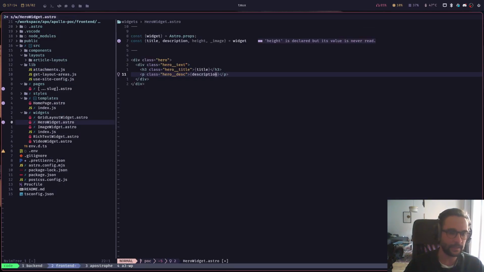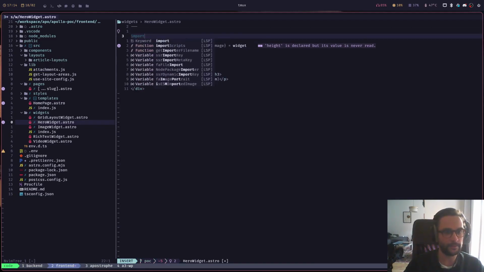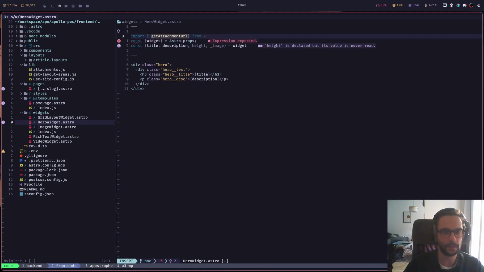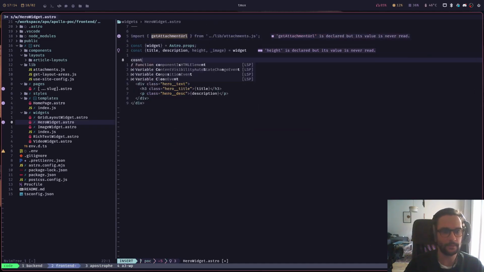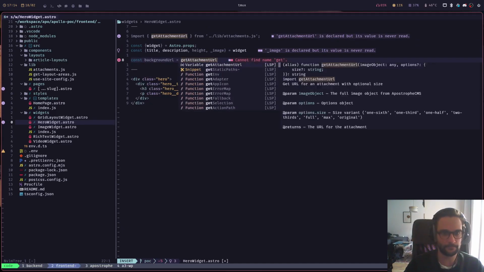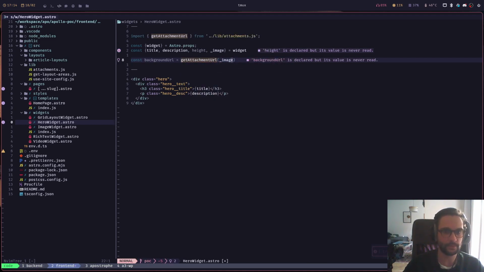So let's go back inside our tidy components. I want to import getAttachmentURL from, I don't remember the path. lib/attachment.js. That should work. Does it? I don't know why my highlighting is pretty weird. Okay, whatever. So I can pass my image and it should return the URL.